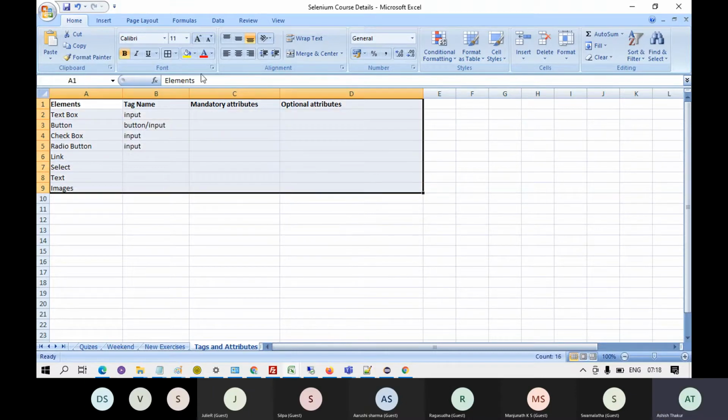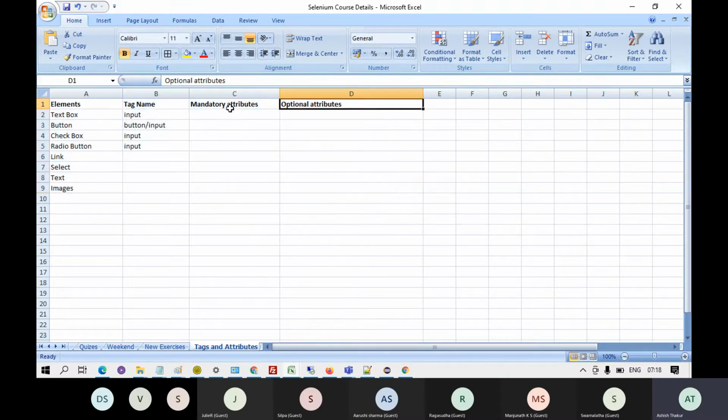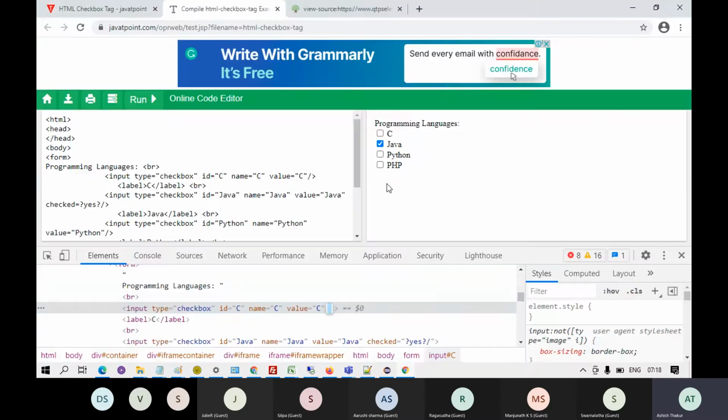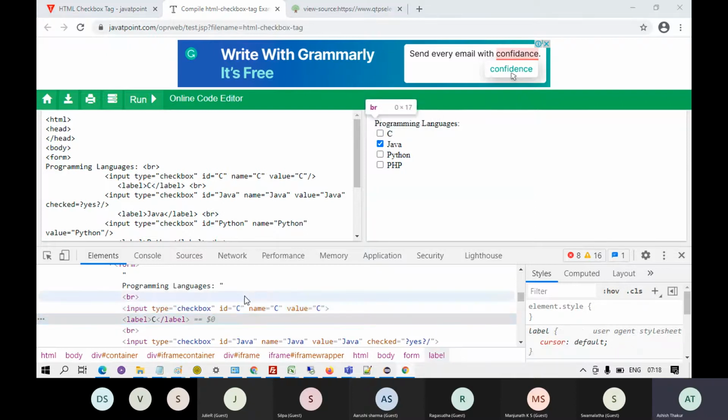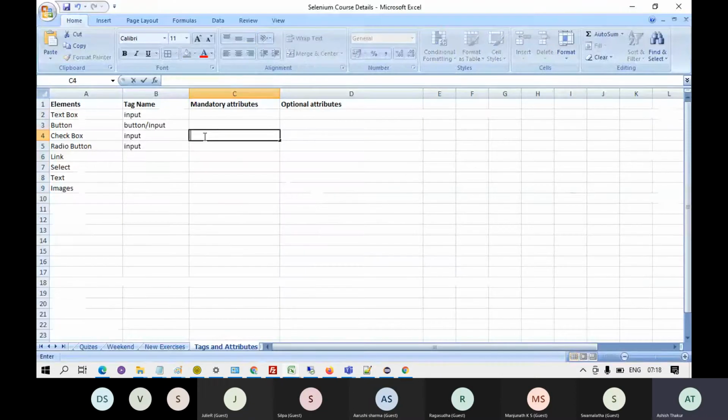There are a few mandatory attributes which are different. For example, when you have an input tag with checkbox, there is a type attribute which will always be there. The type attribute, the value would be checkbox. If the input tag has type checkbox, it becomes a checkbox. In case of a radio button, the type becomes radio. In case of a text box, the type becomes text.